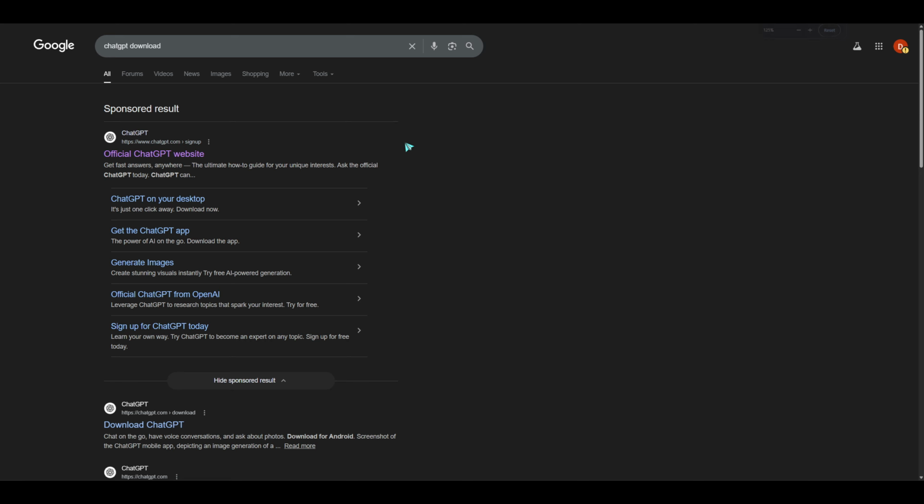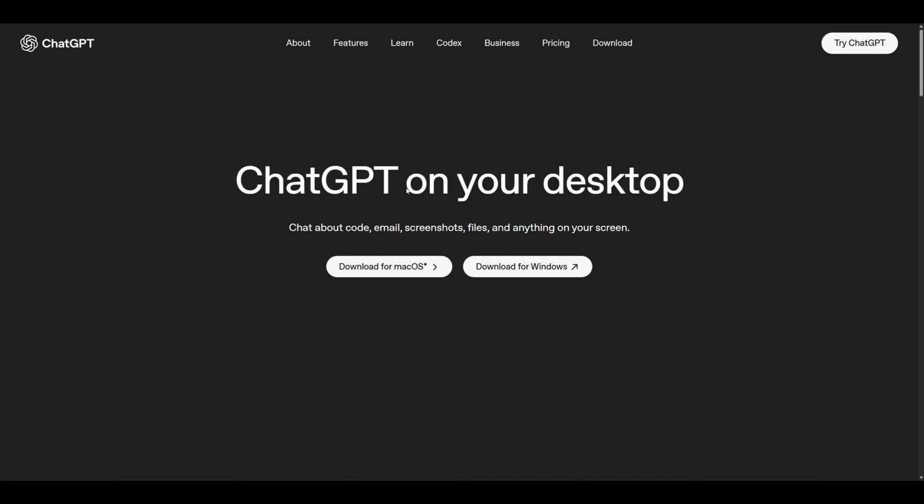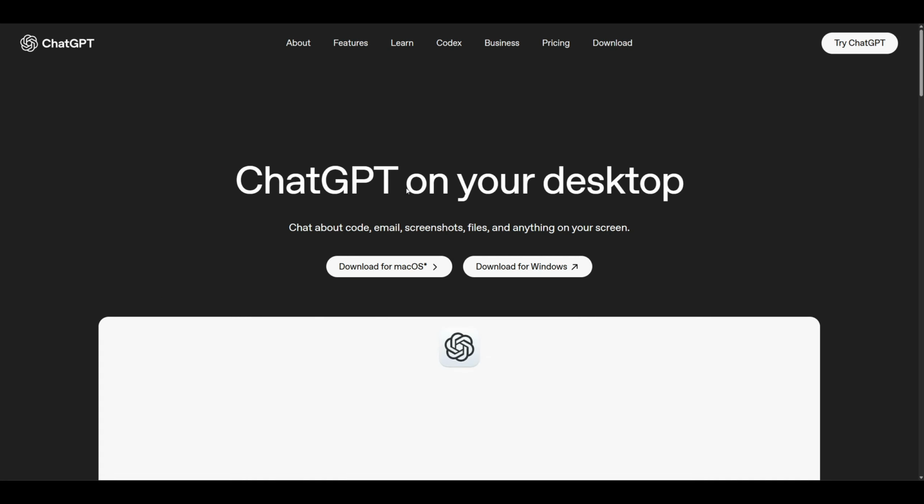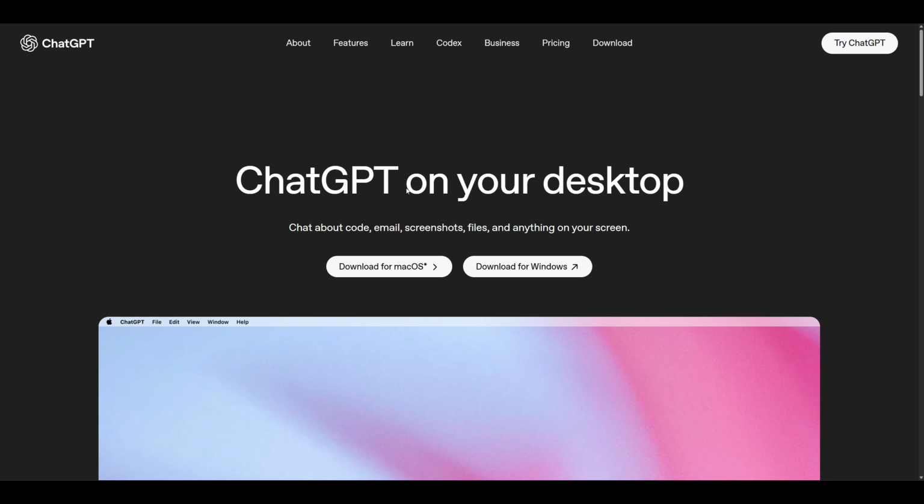When the results load, take a moment to scan for the official ChatGPT desktop page. Avoid anything that looks like an ad or a site trying to imitate the real thing. You're looking for the legitimate page that specifically mentions ChatGPT for desktop. Once you spot the correct result, click it to open the ChatGPT desktop page.